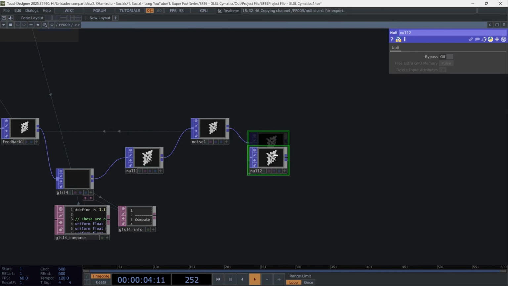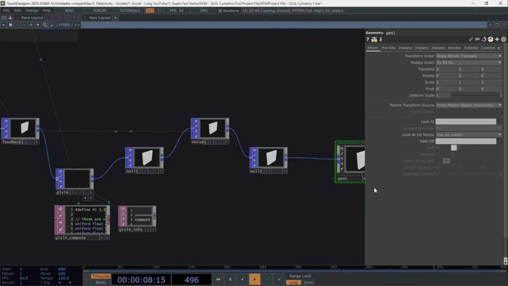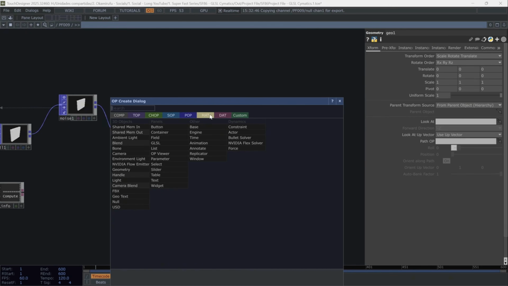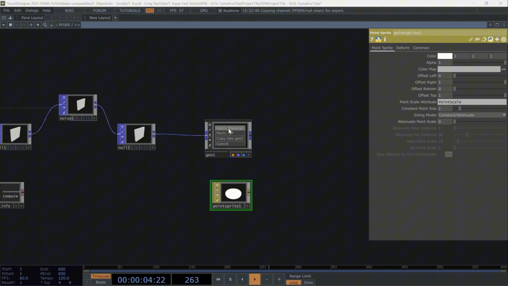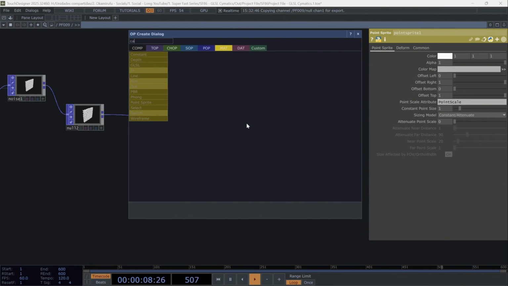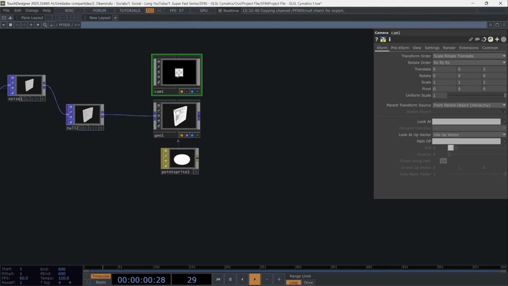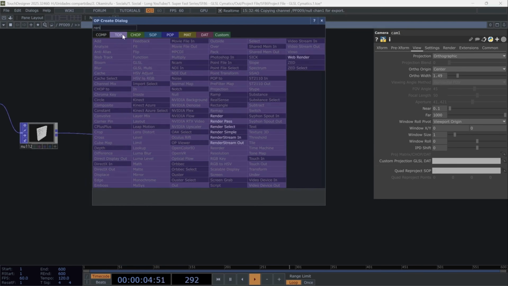Now we render. Connect the final Null POP to a Geometry COMP. Drop in a Point Sprite MAT and drag it onto the Geometry COMP to assign it to the material parameter. Bring down a Camera COMP to view our particles. We are changing the projection to orthographic and setting the ortho width to 1.49. Finally, add a Render TOP.